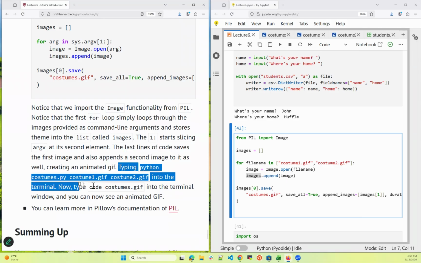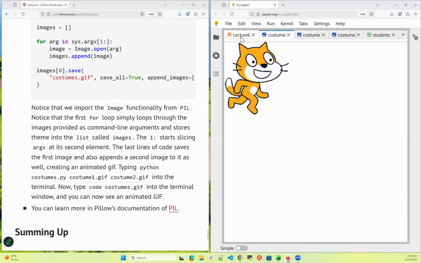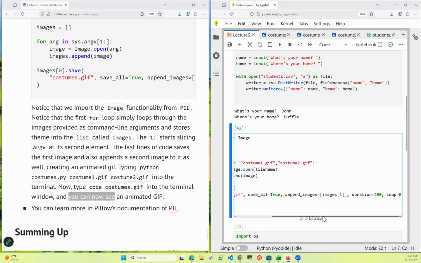Typing this into the terminal gives a GIF that moves, as we've seen over there. And you can see the animated GIF as well. And here, I think the duration is 200 milliseconds as far as I know. This is probably set to loop forever.